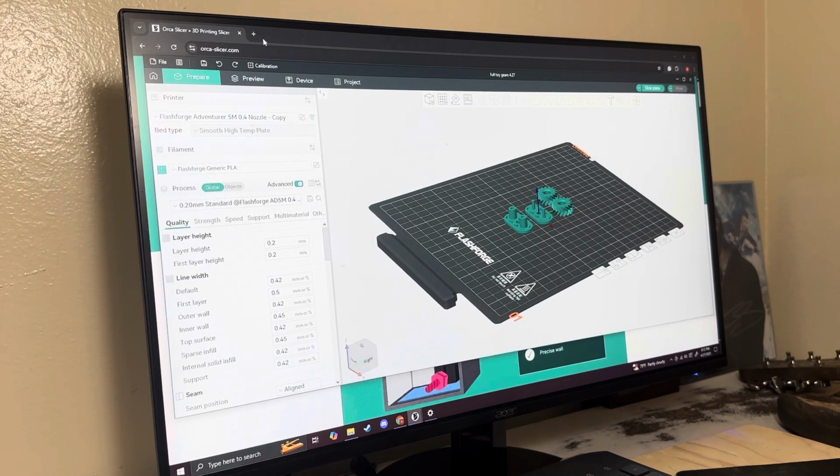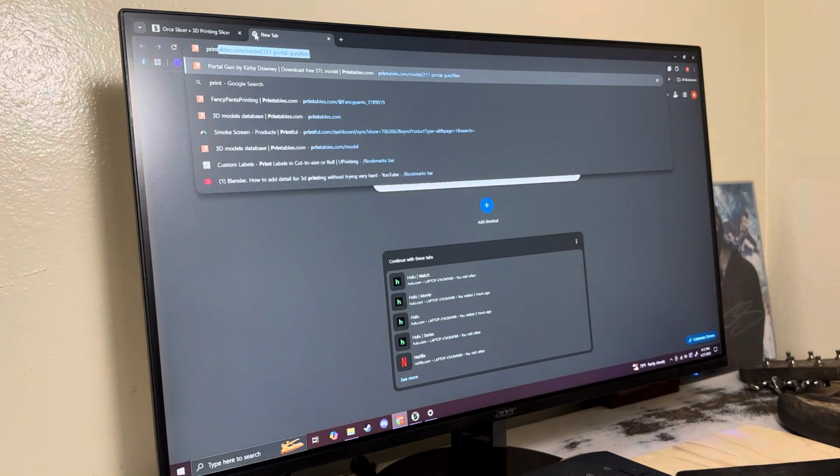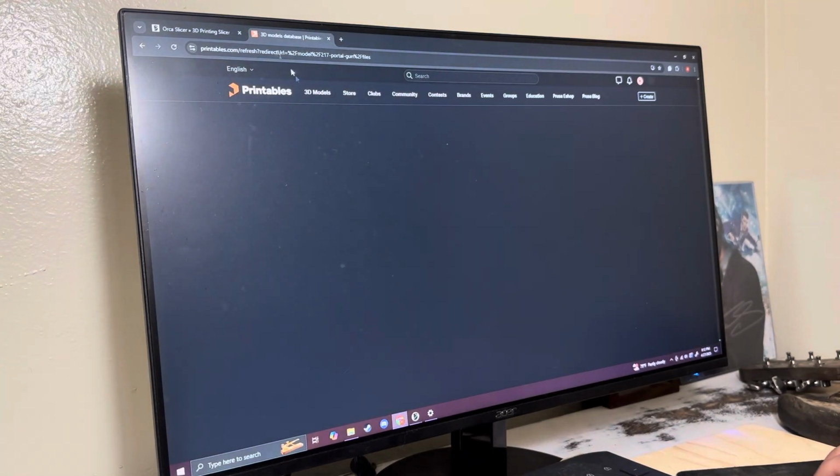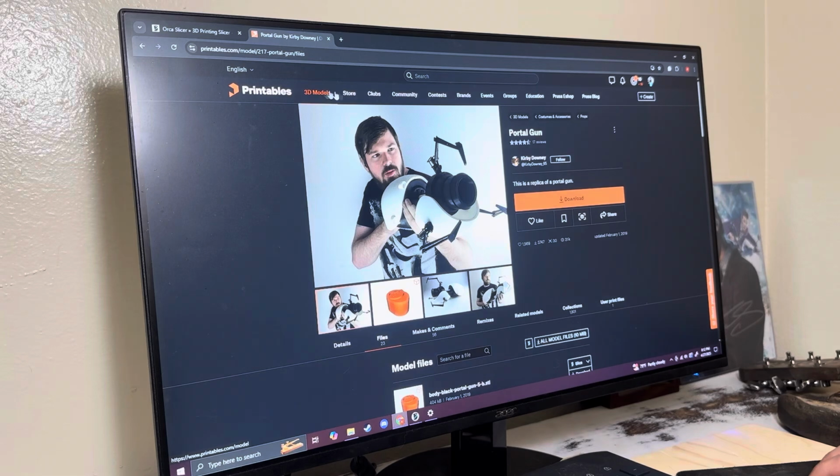What's my next step? I recommend starting by testing other people's prints. There are some fantastic models out there for free on websites like Printables, Thingiverse, and others. They can get you started real fast.